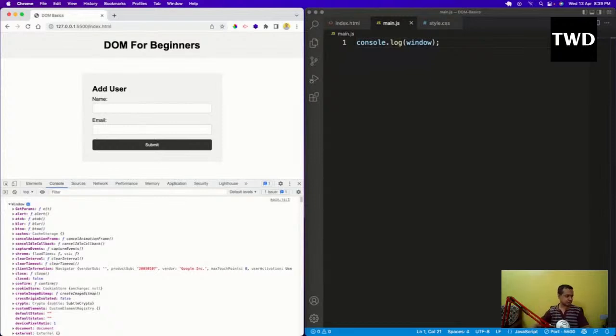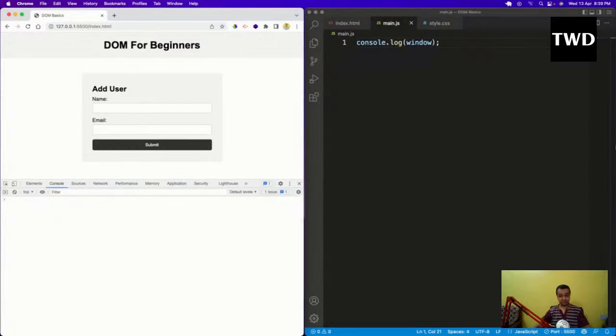Okay, so let's not get too far away from what we are learning here, and let's learn this thing, because learning this is also very important. DOM programming. So the first thing we are going to do is grab a single element.